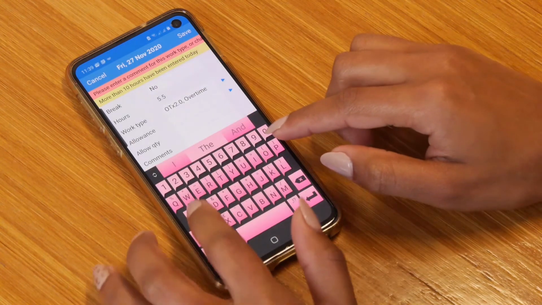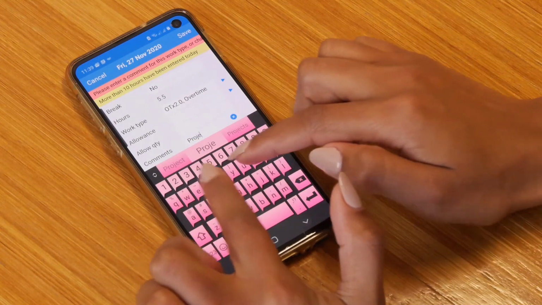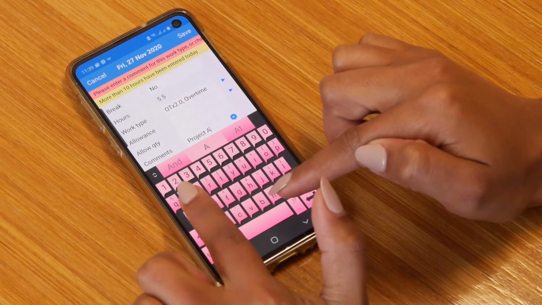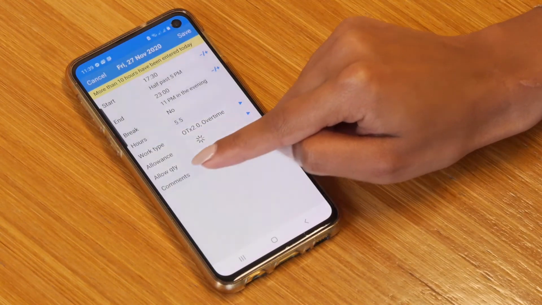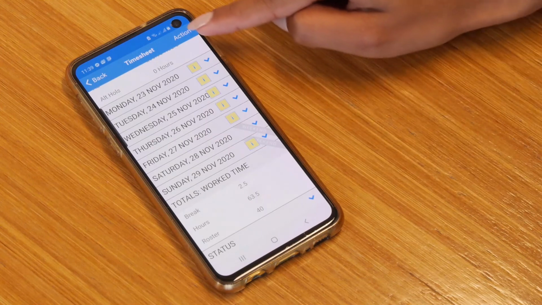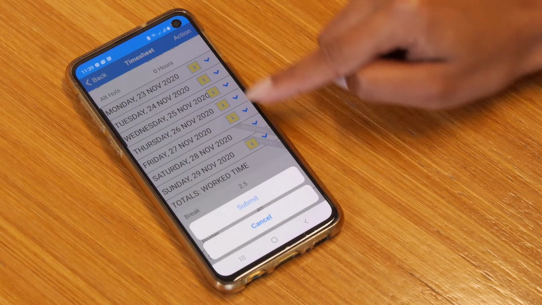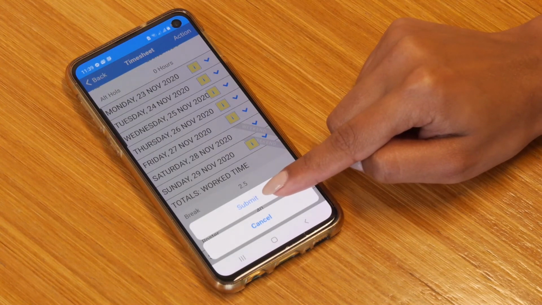You may find that you get an error message asking you to add a comment for your manager. Please do this and then click Save. Remember to action and submit your timesheet to ensure that you get paid.